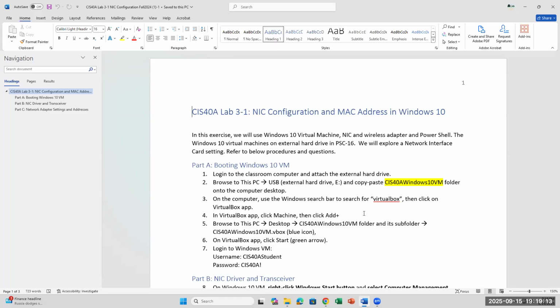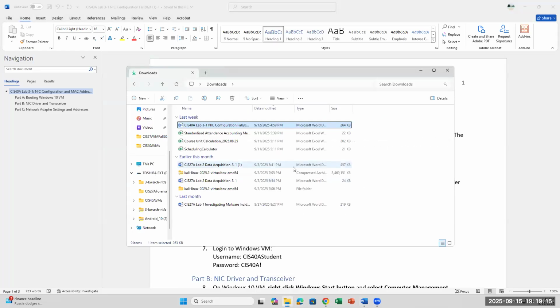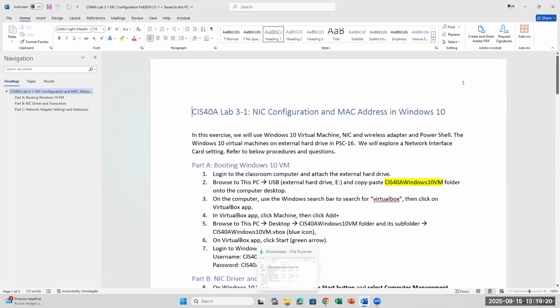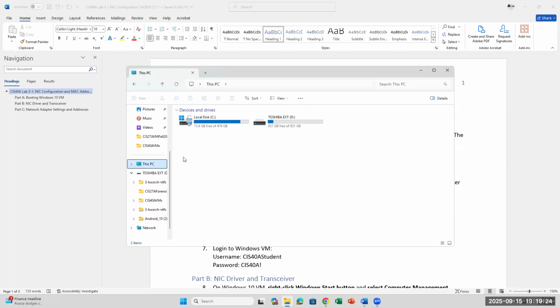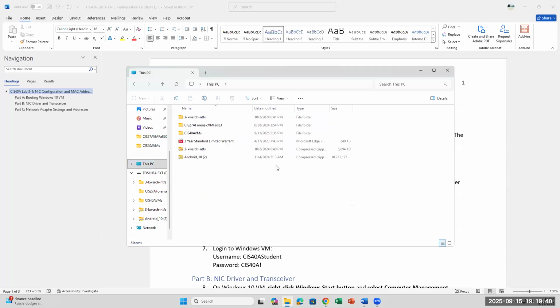Okay, so you are going to plug in your Toshiba drive. If you click on File Explorer, the little yellow folder, and click This PC, you would see your Toshiba. Your Toshiba might show as a D drive or an E drive. If you plug in your USB, that might be D, and then your Toshiba is E. As long as it's there, you can navigate to it, double click it, and you would find CIS40A VMs.